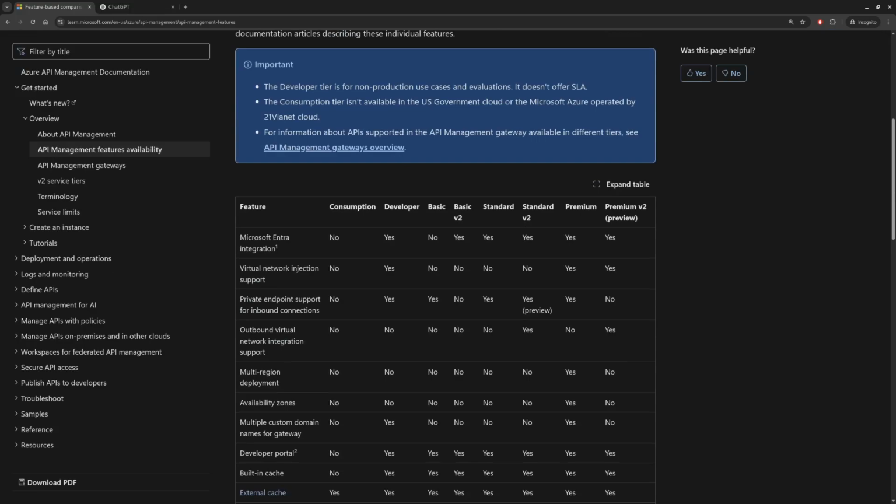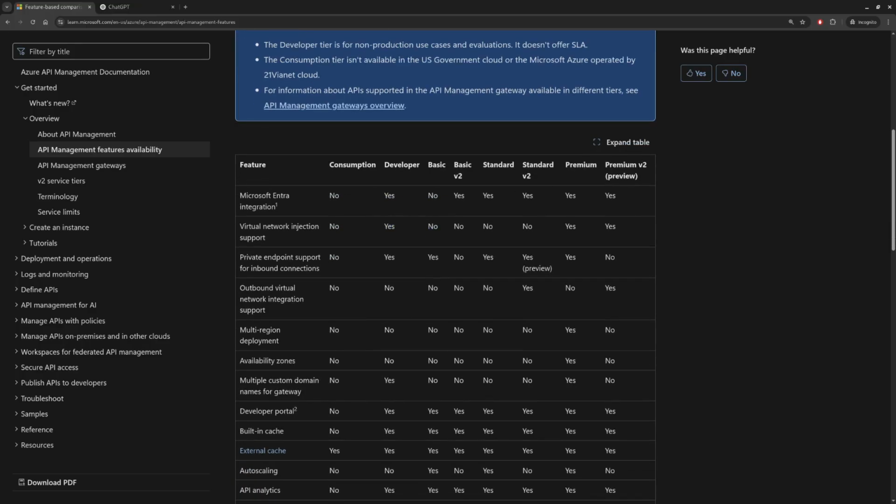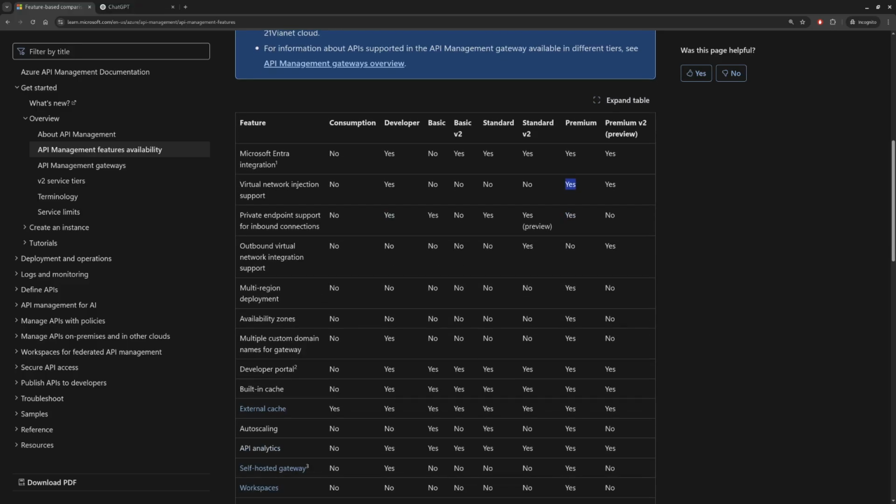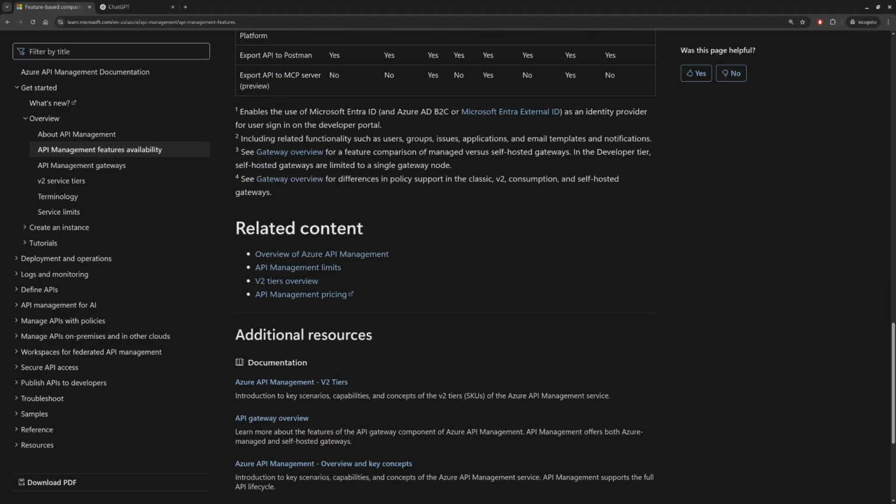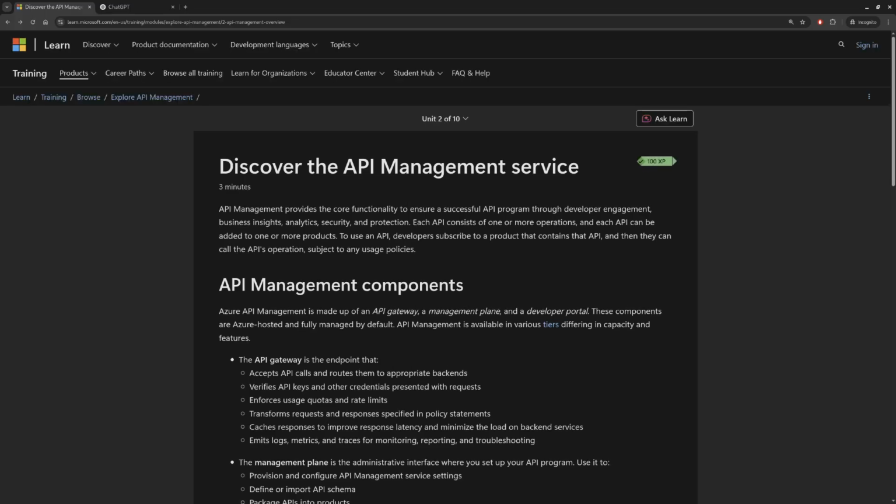Microsoft Entra integration. Developer, yes. Basic, no. Consumption, no. Virtual network injection support. Developer, yes. Premium, yes. Outbound virtual network integration. I cannot remember everything.